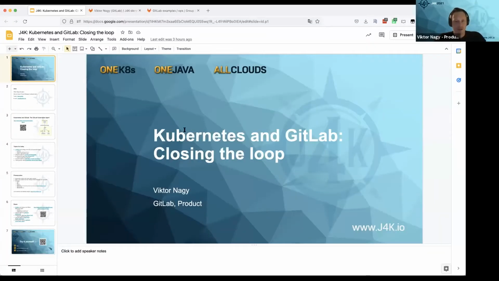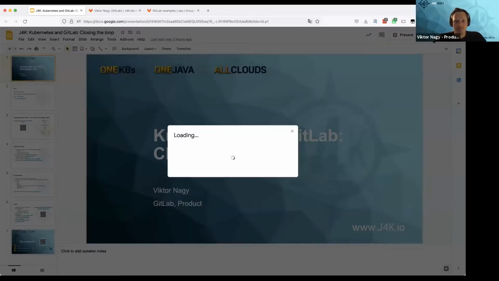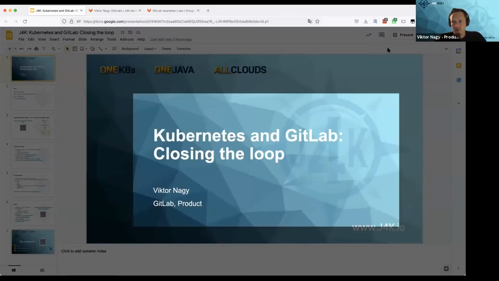And the topic will be Kubernetes and GitLab, specifically closing the loop. And I hope we'll get there. So let's get started. Not sharing, but presenting.